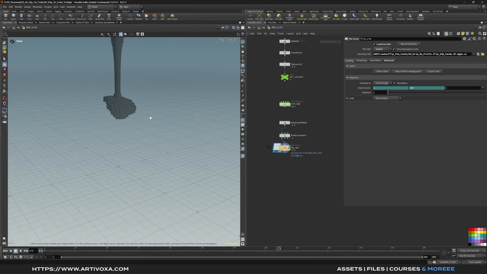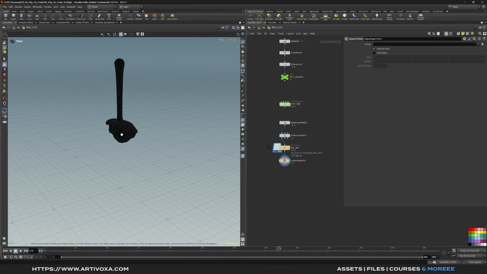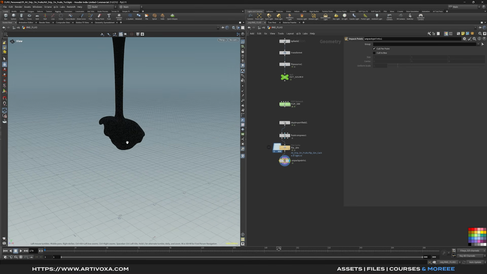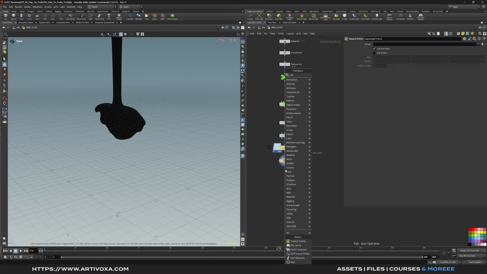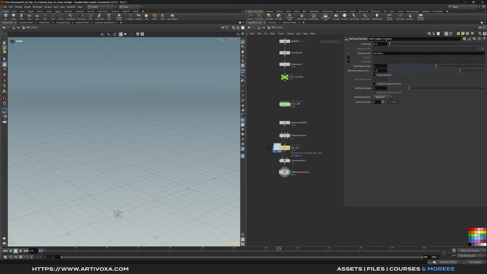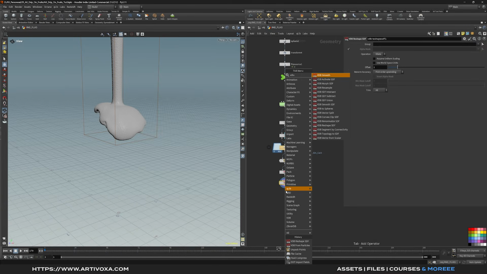So now we need to unpack the points. So let's add the unpack points. At the moment we have some particles and we need to convert that to VDB to create a geometry based on that. So let's add a VDB from particles. And here for the voxel size, I will put the value to 0.005 and I will decrease the minimum radius in voxels to 0.1. So now let's add a VDB reshape SDF and let's keep the operation to delete and the offset at 1.